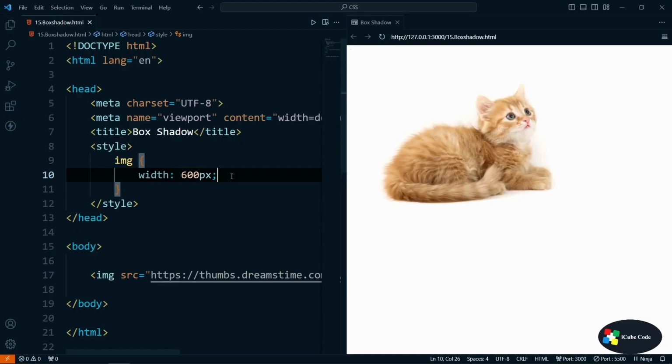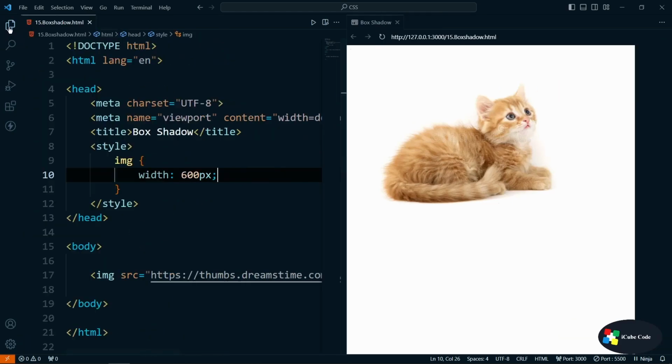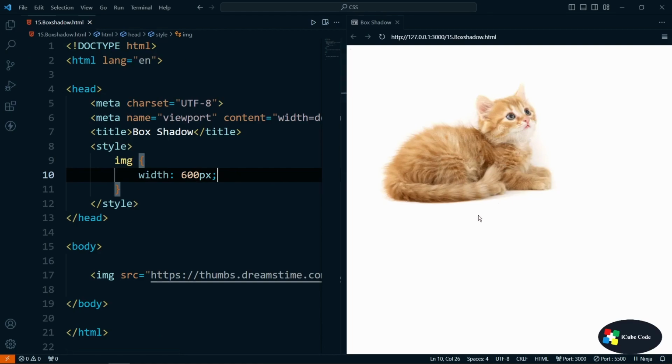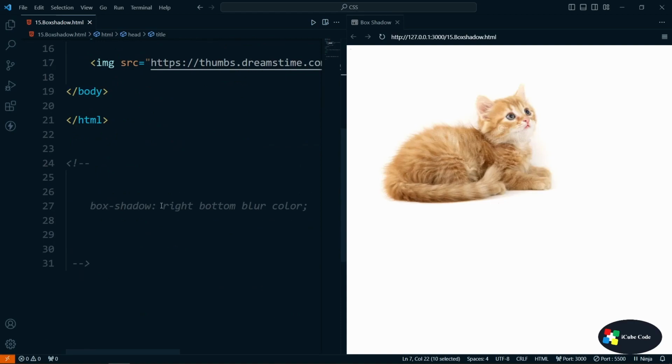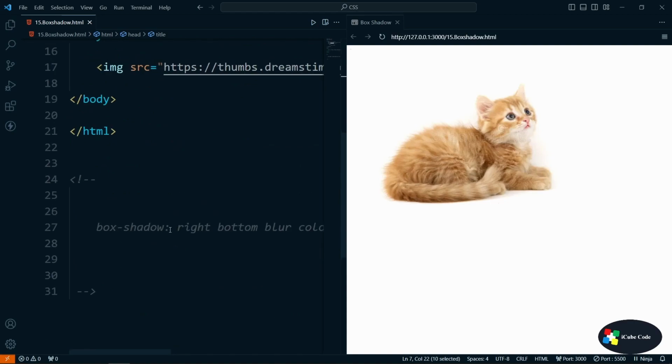Now you can see I have created one file with the name boxshadow.html in my CSS folder, and I have added one cat image over here. Okay, so let's see what is box shadow first, and then we are going to apply it on this particular image. In order to apply box shadow, we need to understand how the property works and what it will do.